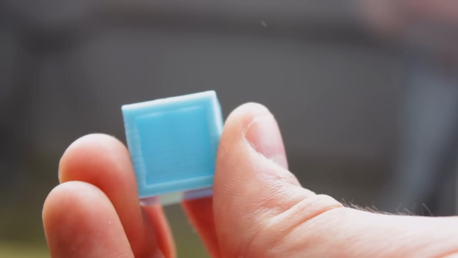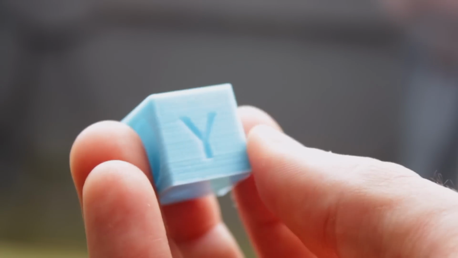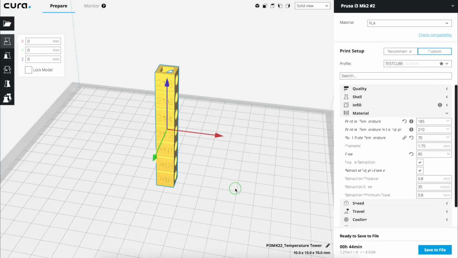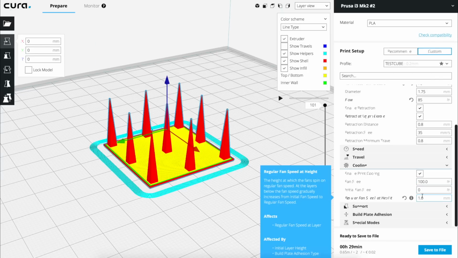So the quality, as you can see, is great, but this is not a 3D model where the settings from the material tab make a good difference. Now I'm going to print a couple objects that will really challenge the use of the material settings tab, and they are the temperature tower and the retraction performance test.